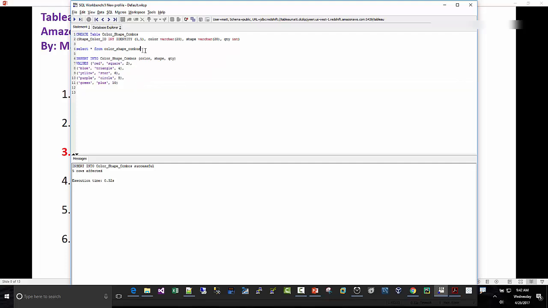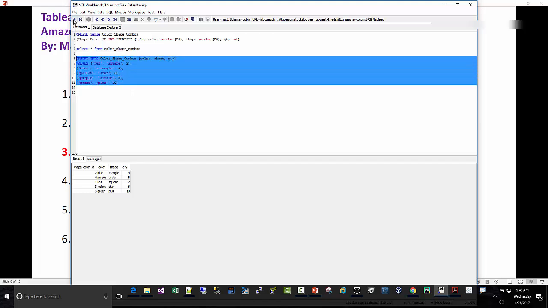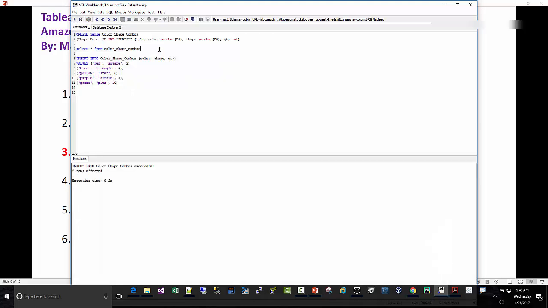Okay, great. Got some data in there. Let me run my select star again. And then there's our data, and then, hey, what the heck, why not just run it again? Okay.